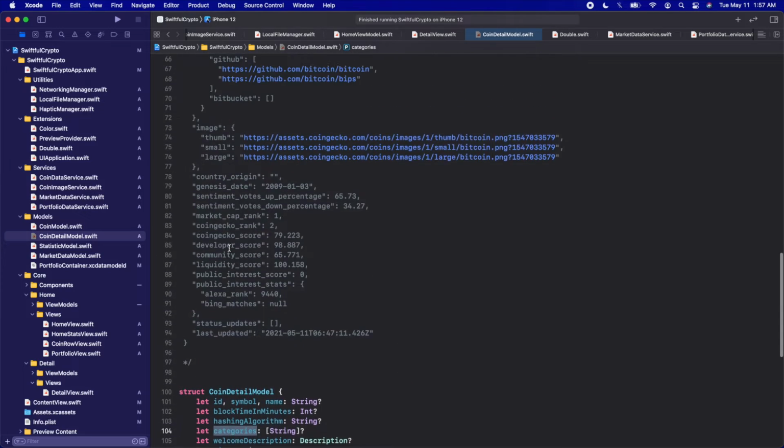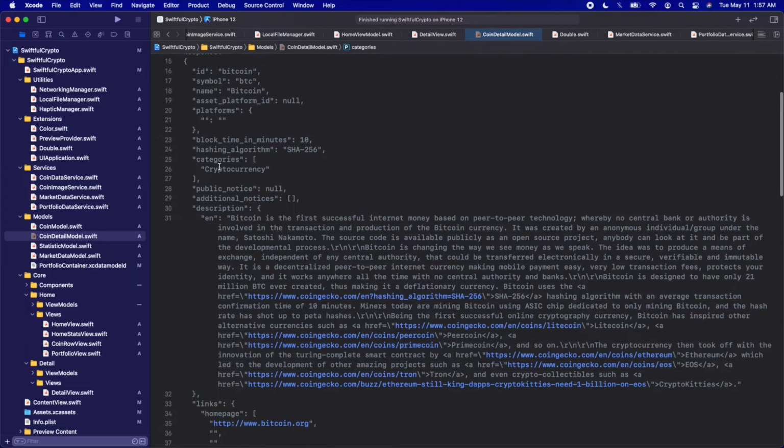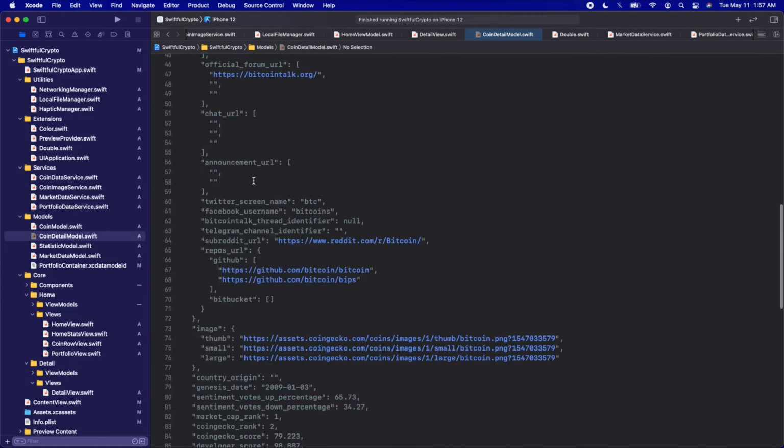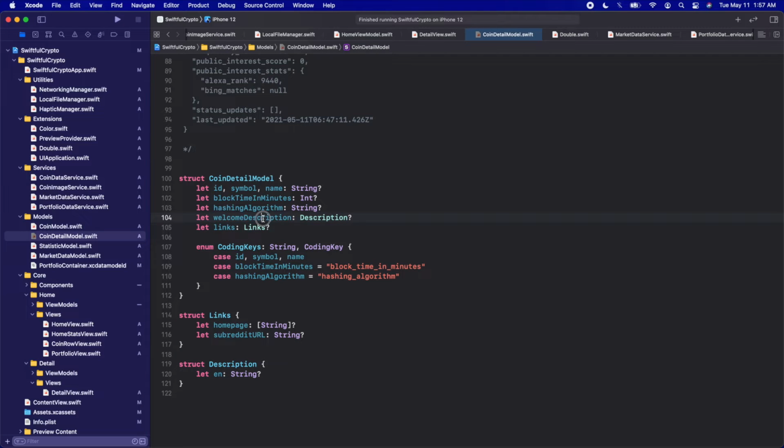The categories, I'm guessing it's one word in lowercase, so we're probably fine there. Categories, perfect. Cryptocurrency here, that's not very relevant, so maybe we don't need the categories. Yeah, let's actually delete the categories. We don't need that. Welcome description.